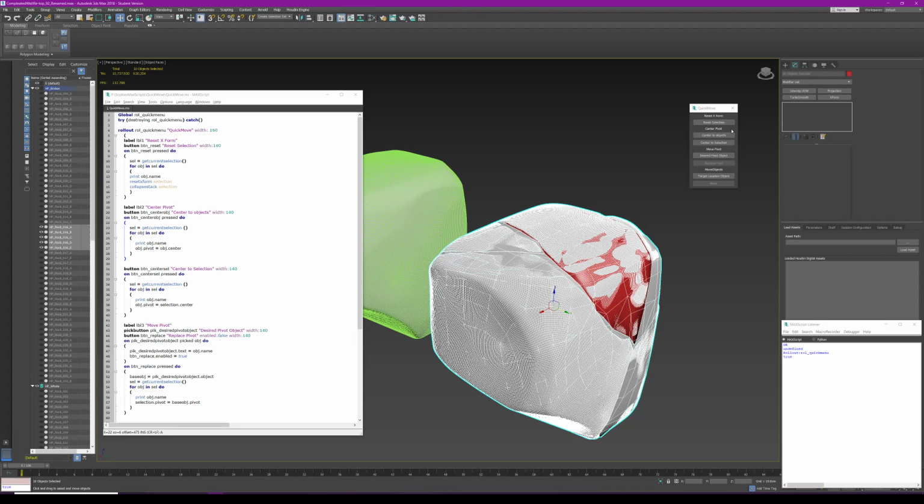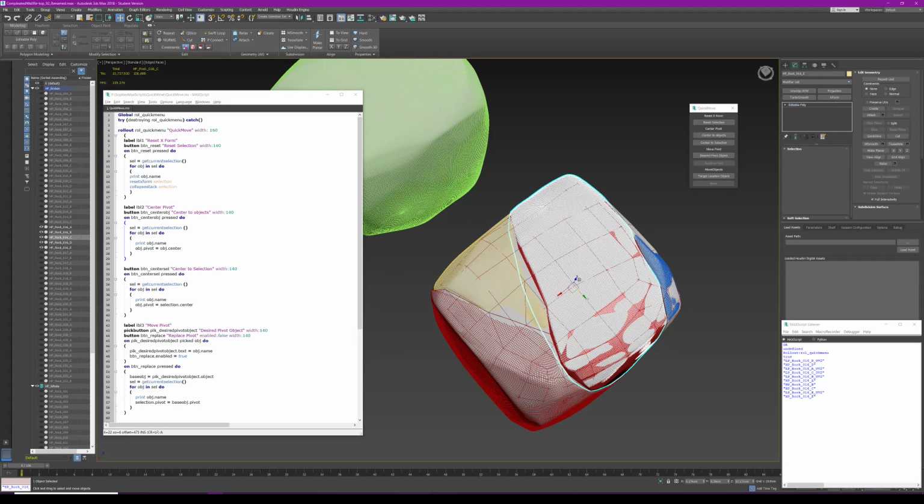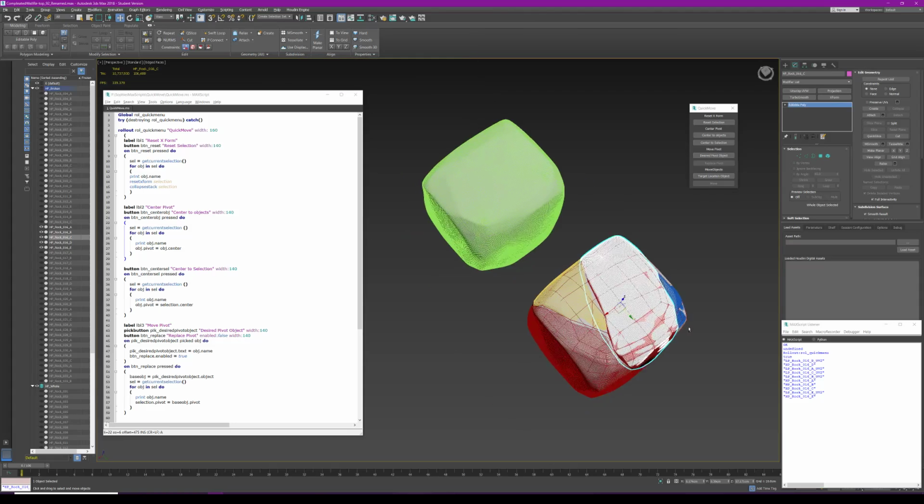It has the reset XForm in it as well, just in case, because you need to be doing that a lot when you're moving all of these different things at once. But the main feature of this are these move pivot buttons. So I can center the pivot of each of these objects to its own center, which is quite useful.